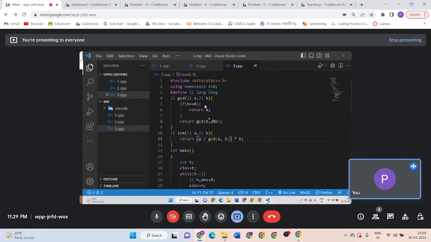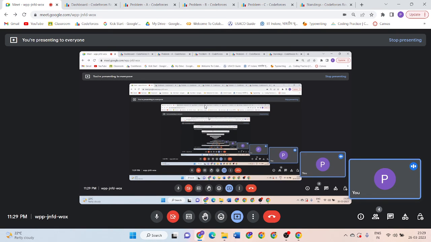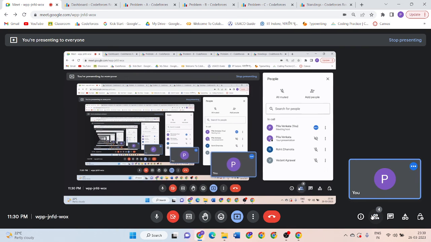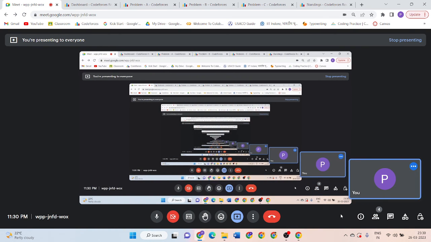So if you have any doubt in question number 3, you can ask. Is it clear or shall I explain some portion of it? Even if you have any doubt in question number 1, 2, 3, that is problems A, B, C, you can ask it now.